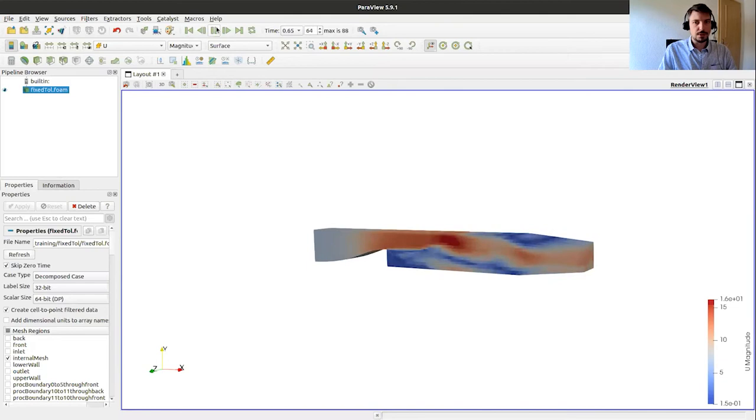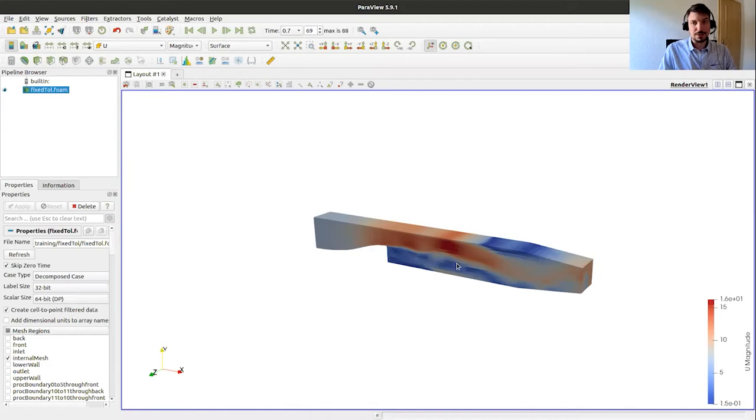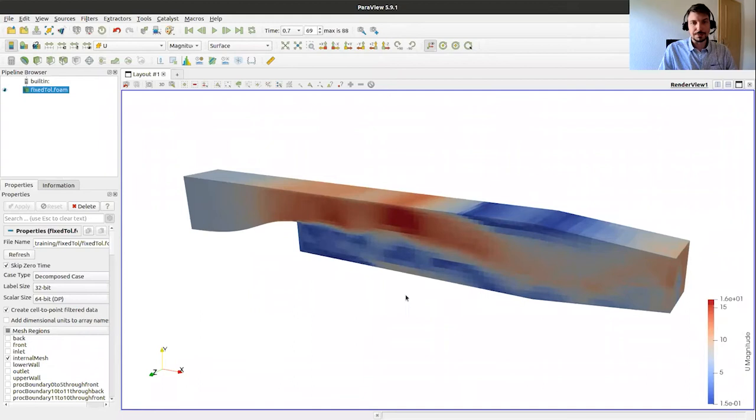Okay, and here back to our question: what is representative? You can see it's definitely unsteady, and it's a good question: which state? And how long, from what point in time until what point in time, should you consider your calculation for the benchmark?